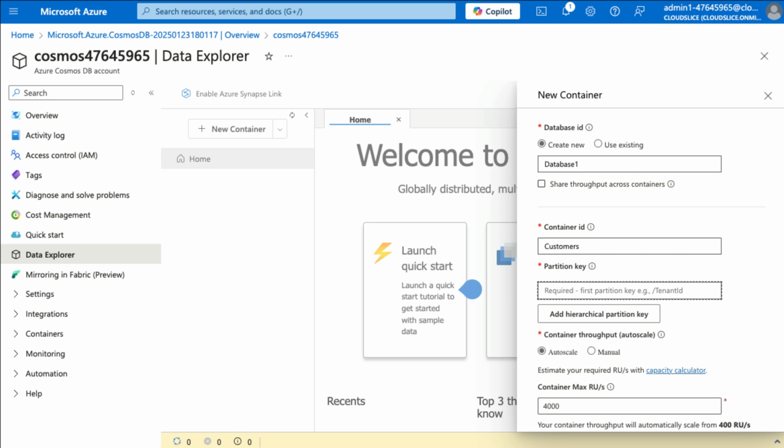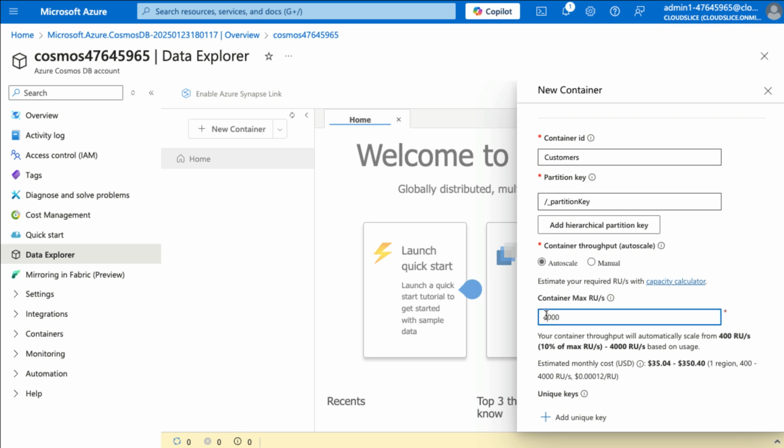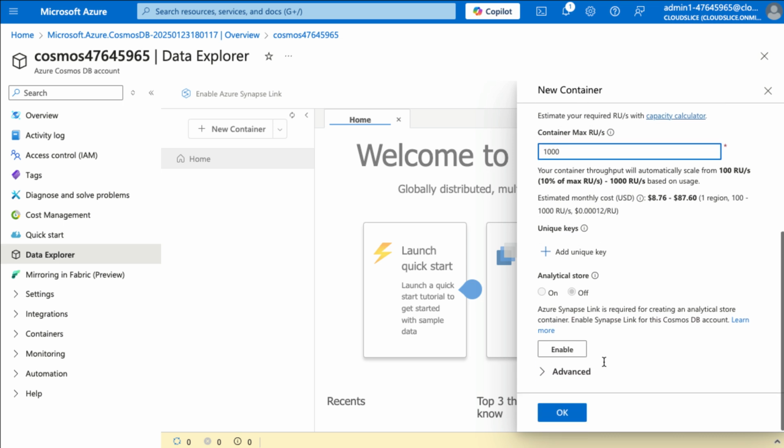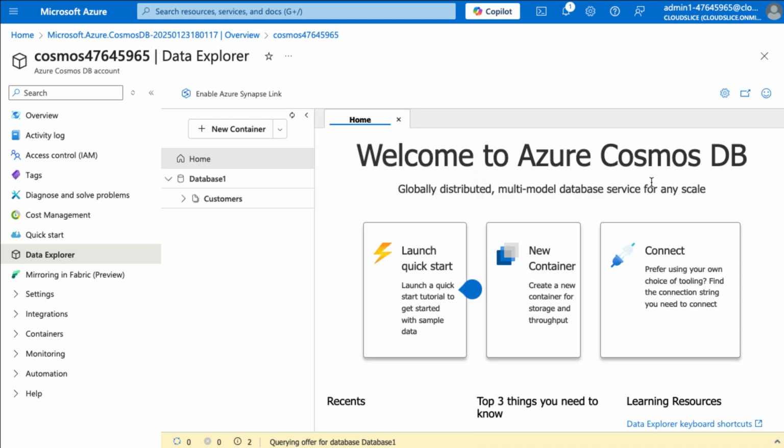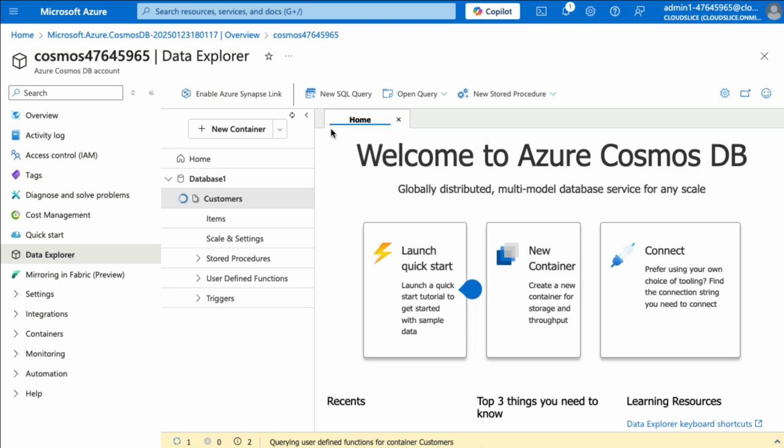customers. The partition key is going to be /_partitionKey. Maximum units we're going to need is 1000. Should be enough. And that's it. That's created, so let's add some items.